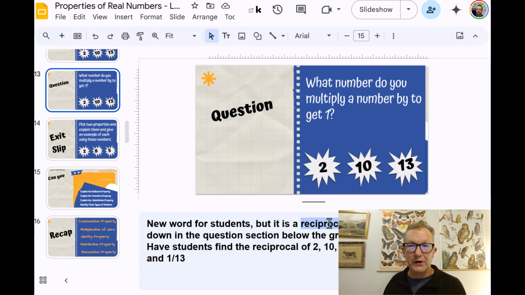Students may have heard the term reciprocal. They think you just turn a fraction over, but they need to know, especially going into algebra, that reciprocals are numbers that multiply together to make 1.